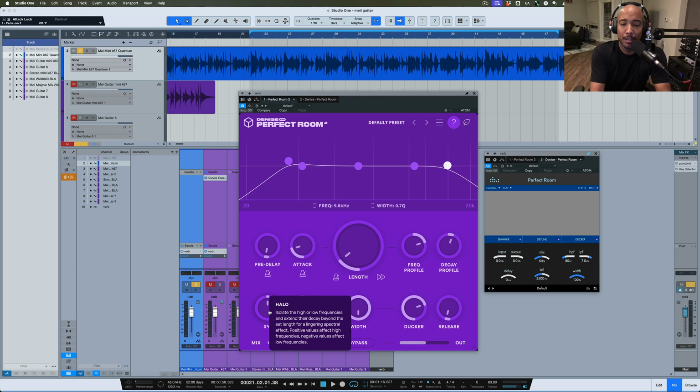Halo. Isolates high and low frequencies and extends their decay beyond the set length for a lingering spectral effect. Positive values affect high frequencies, negative values affect low frequencies. So what that is saying is going to cause either the low frequencies or high frequencies to decay later than what we have set for the length.